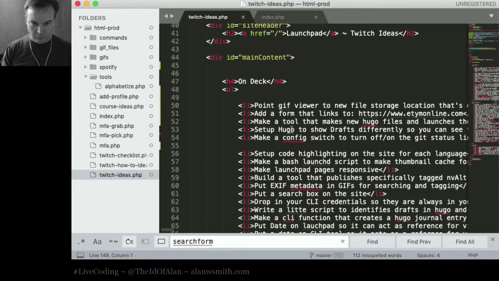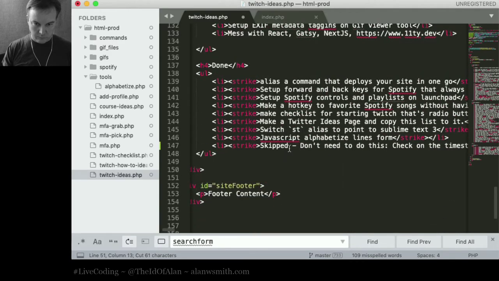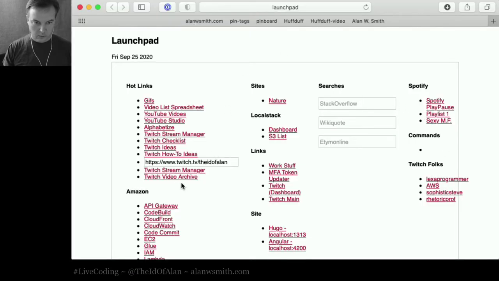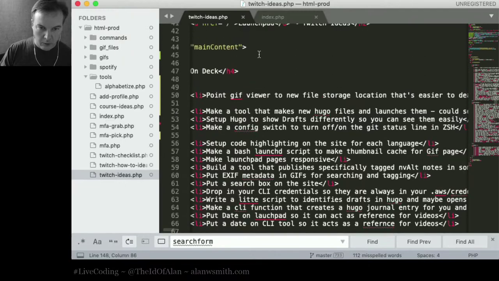See, I should make a web form for doing this. Add a form for that. Cool. So we got this. Is it smart enough to catch this if I do that? Yes, it is. Sweet. Let's see. What else are we going to do?